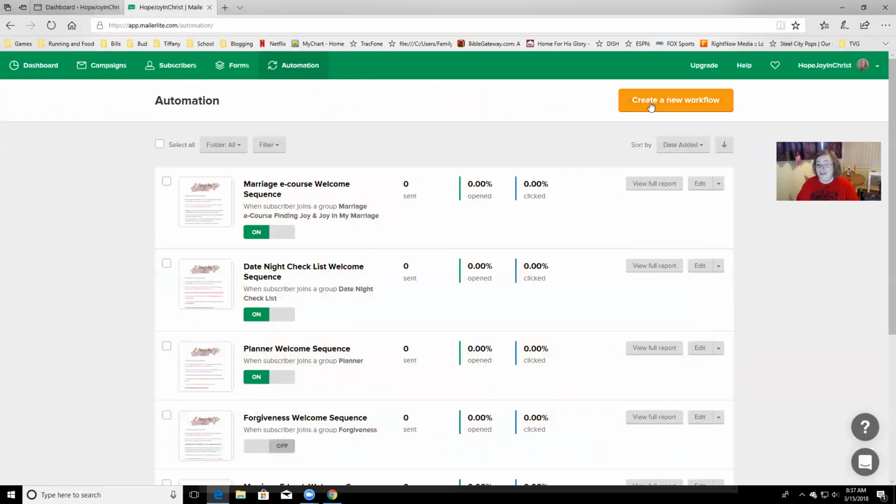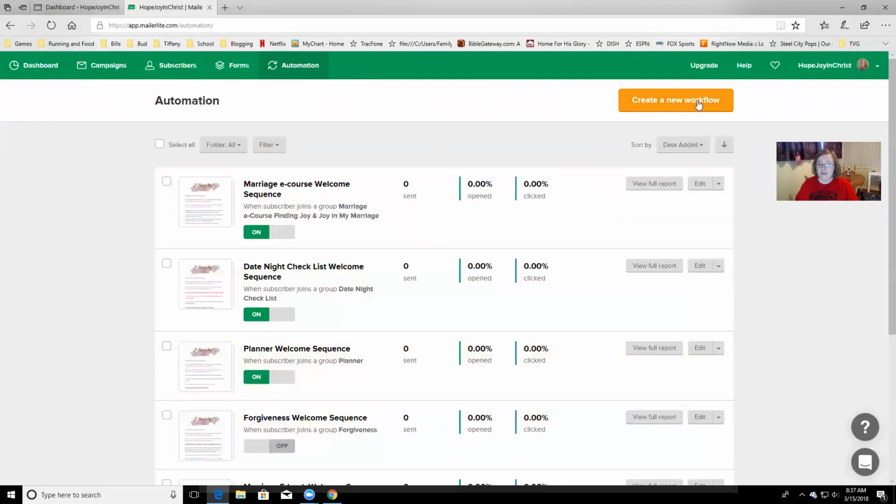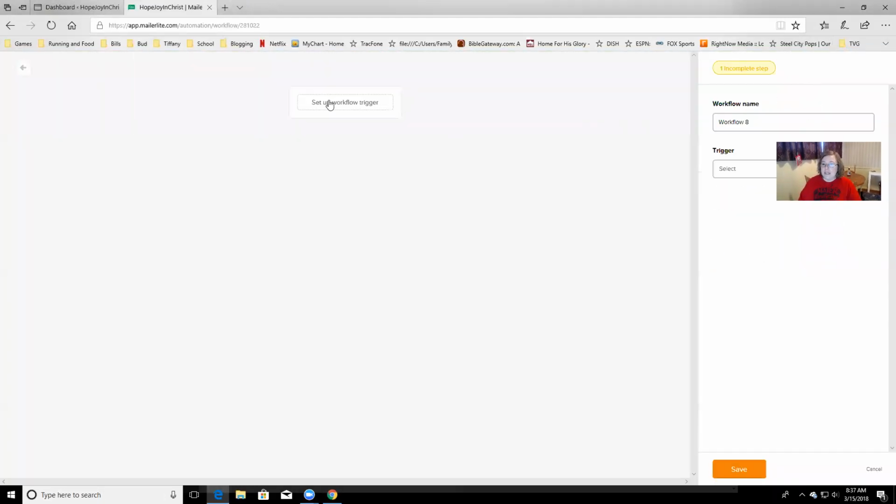So you're just going to create a new workflow. It's so simple. Let's just make a new one. It's fine. It is really easy. It won't take us long. All right, create a new workflow. And this is going to send them an email.